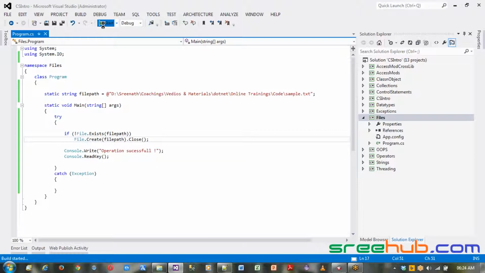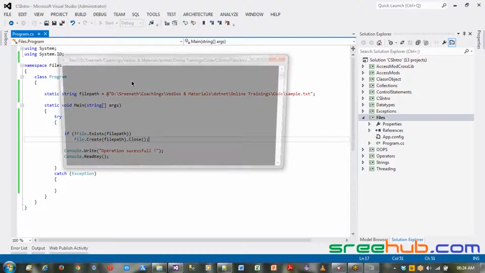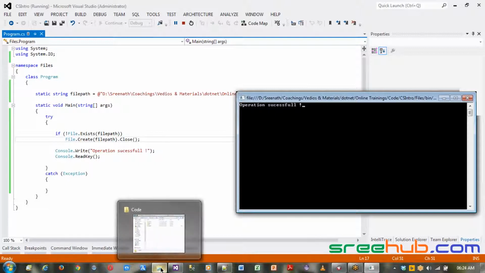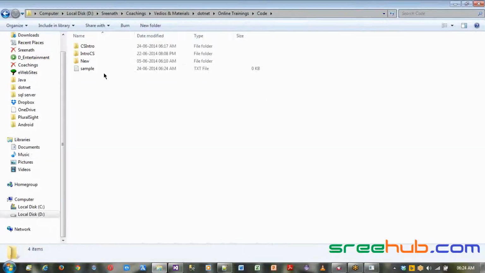Where's all this? You can see object output. Let's go ahead and see. Now you can see there's a file called sample here, and you can see the size of the file is 0 KB. Right? Why 0 KB?